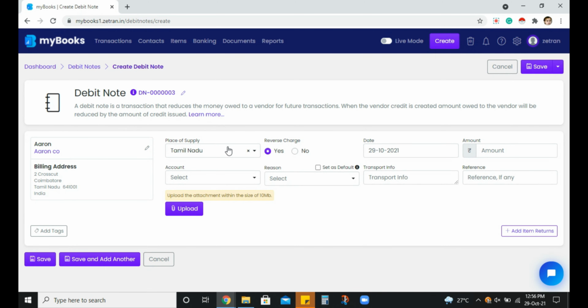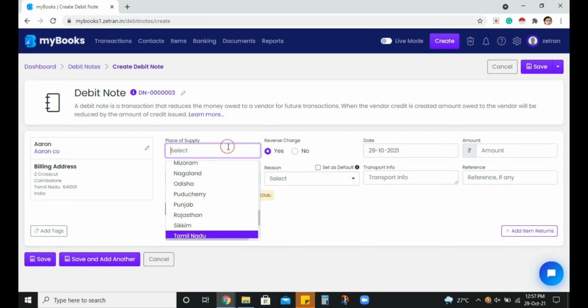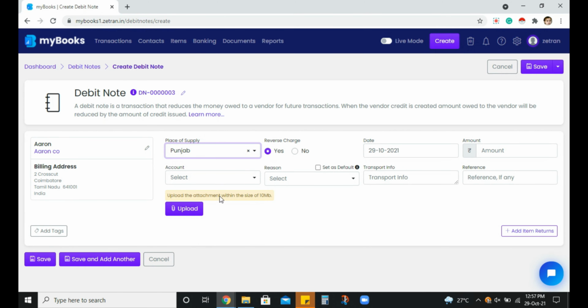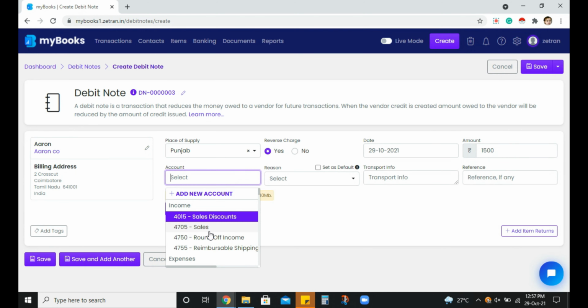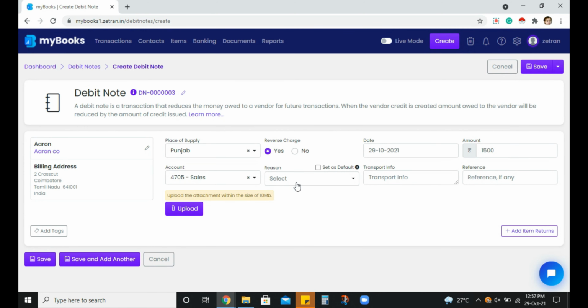Enter the place of supply. Select the reverse charges if applicable. Select the date from the drop-down. Enter the amount, account, and reason from drop-down, transport info, reference, etc.